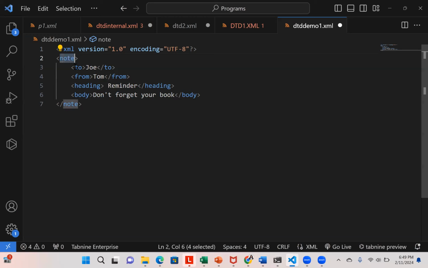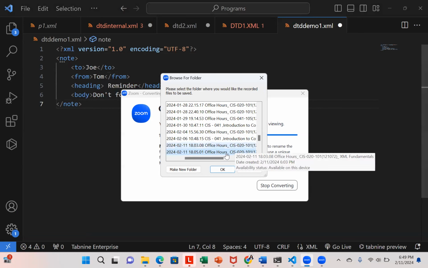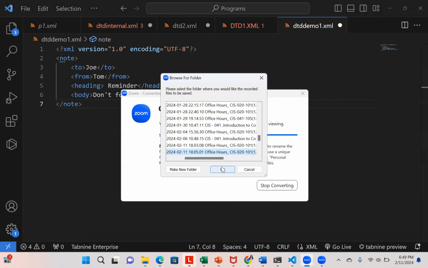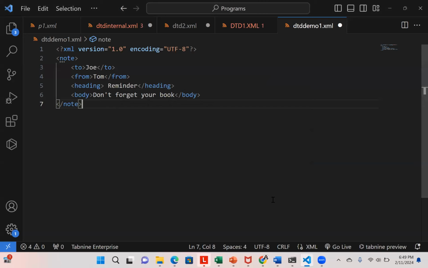It has children to, from, heading, and body, which are also siblings to each other. So you can form an XML tree structure using this, right? And we have seen that in the last week. Now, to declare an internal DTD, let's see this.